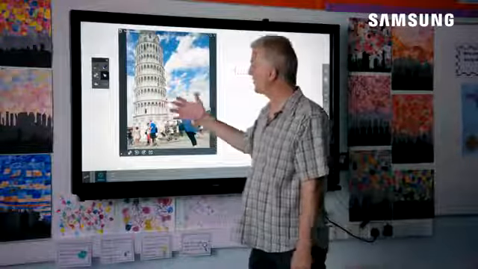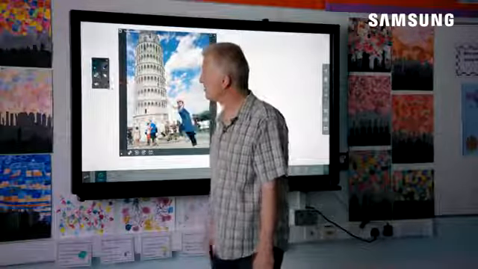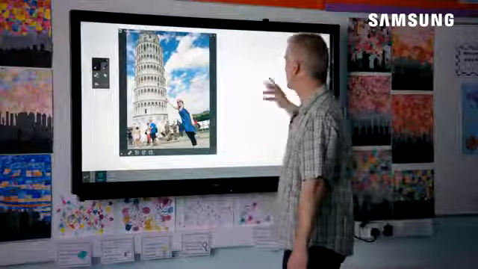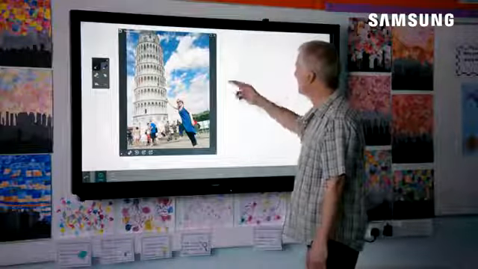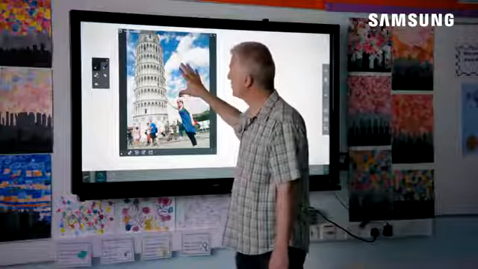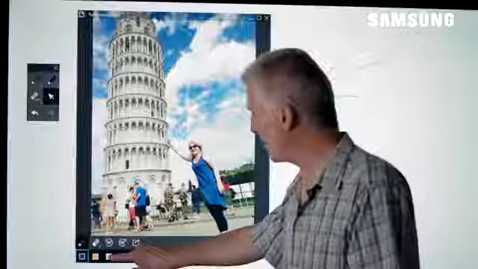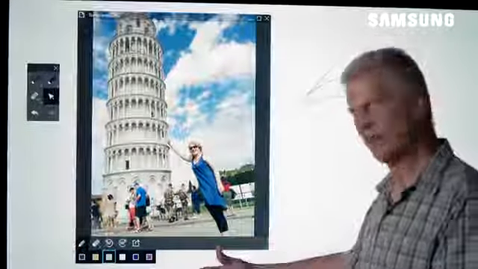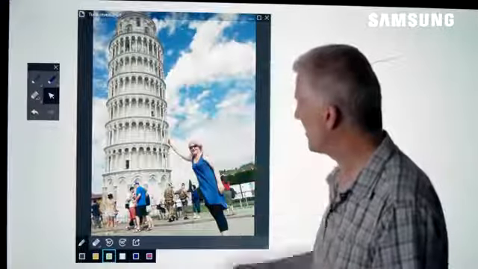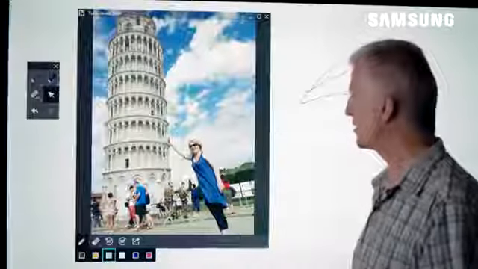There are two ways of annotating over the top of this document. I can select the pen that goes with the board, but this is annotating over the top. If I want to retain any annotations, I select the pens that are associated with the image itself. So if I select the green here, I can now highlight various features. I can show any bits and pieces I wish.